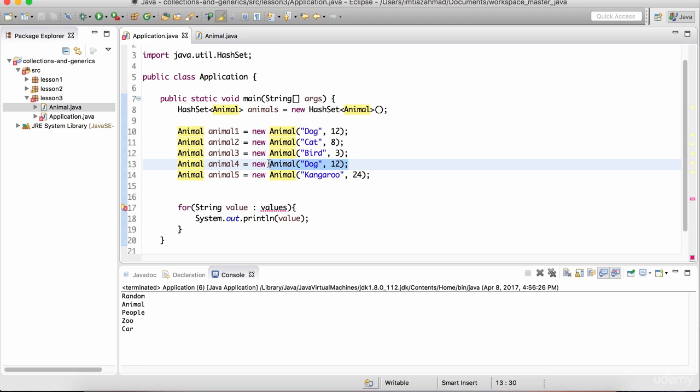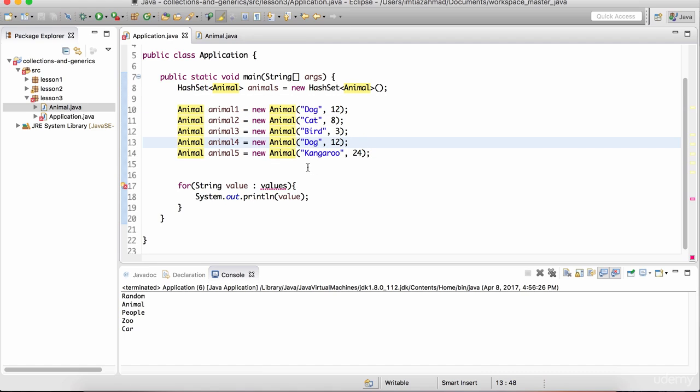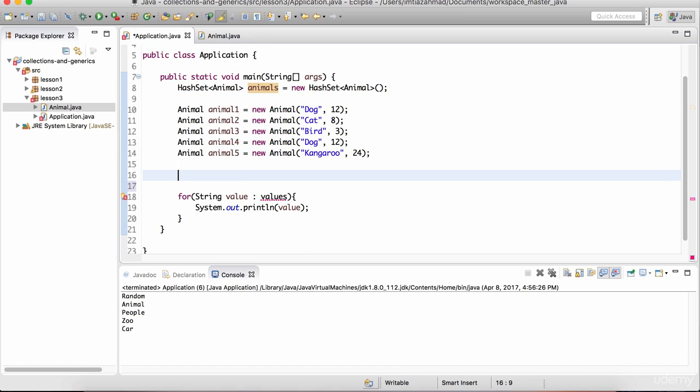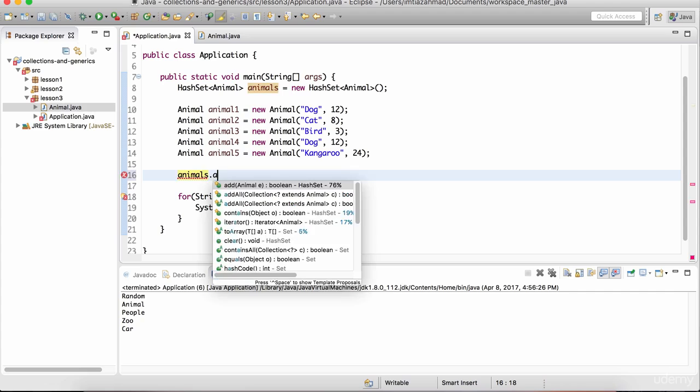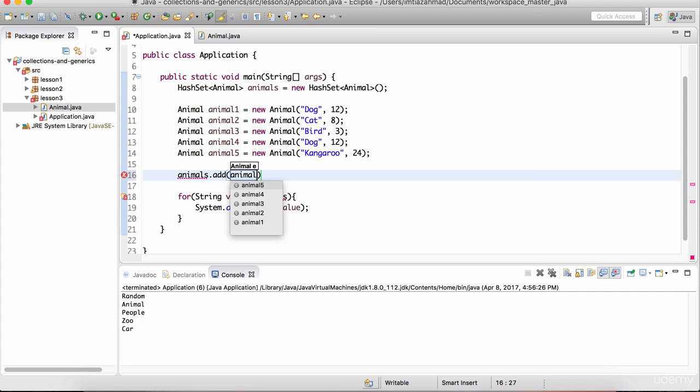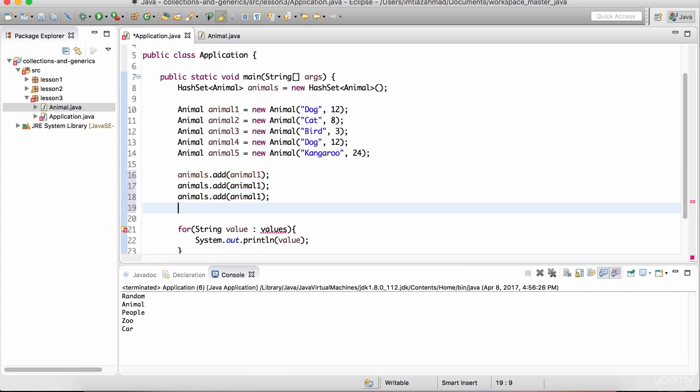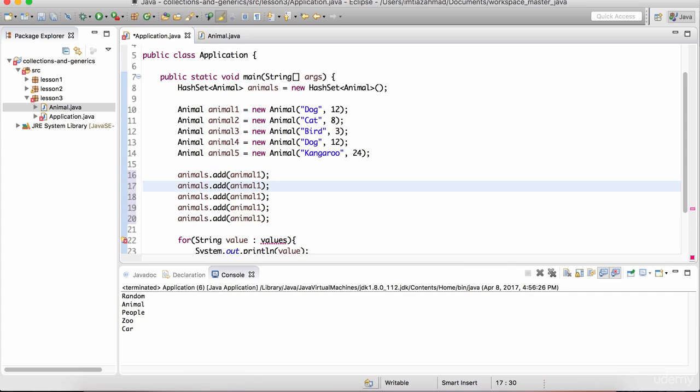So we have a repeat here. This one and this one. Animal 1 and animal 4 are repeated. So let's see if this hash set called animals accepts our second dog. So let's go animals.add and add in the different animals. Animal 1, and I'll just paste this and change the values to animal 2, 3, 4, and 5.